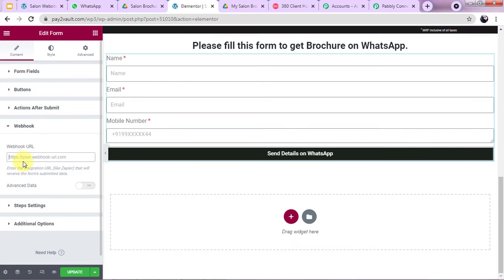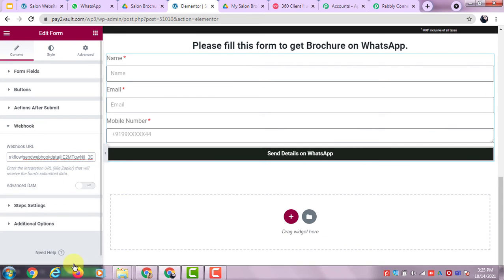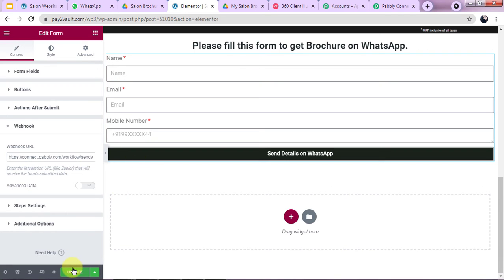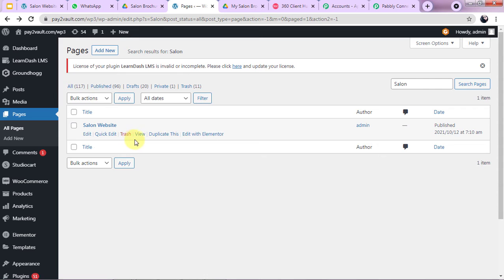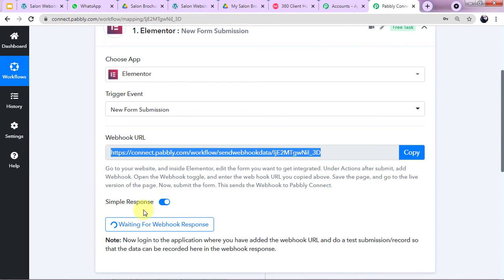So here is the section where we have to provide the URL. So I'm just going to paste it here, and then we need to click on update. So once we click on update, our Elementor form will get connected to Pabbly Connect. Now here, as it is updated, let us go back to our form, and here we are going to click on view.